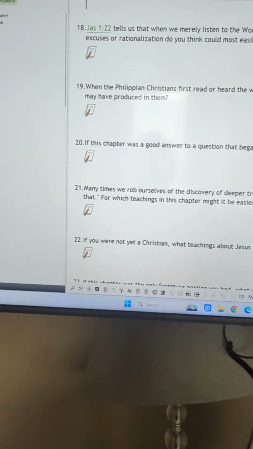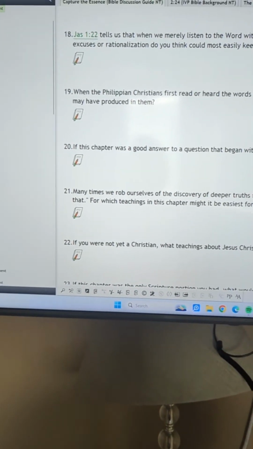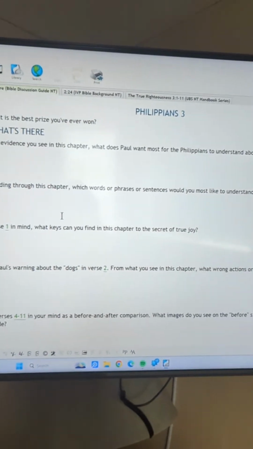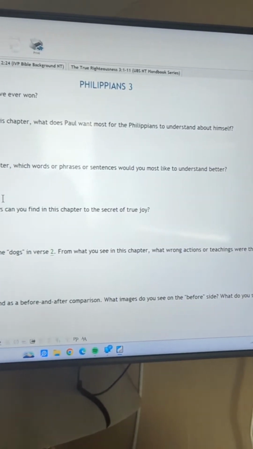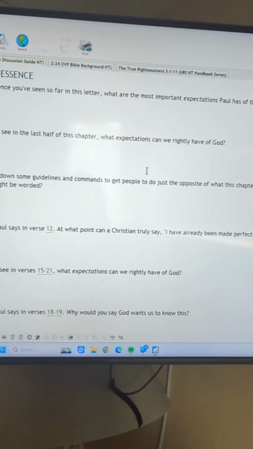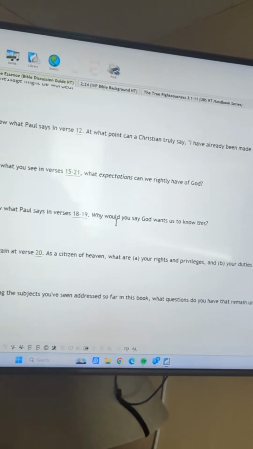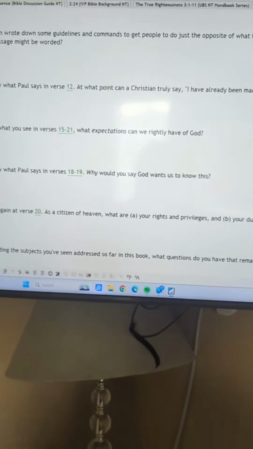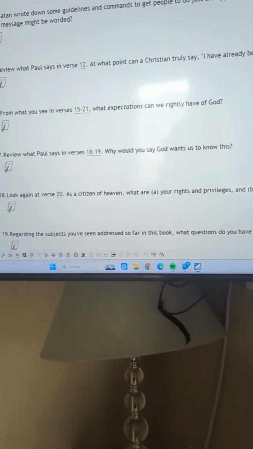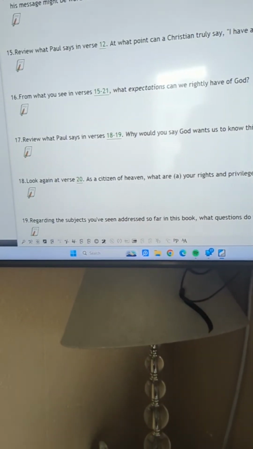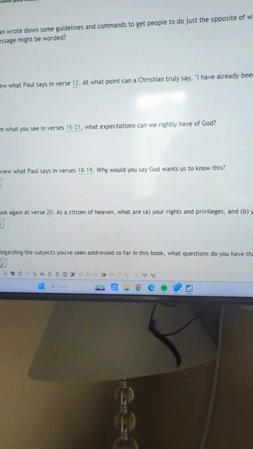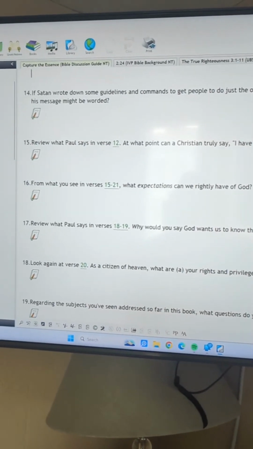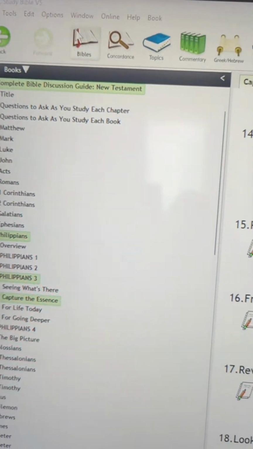Okay. Next chapter is chapter 3. And there's three different things here. Seeing what's there. Interesting. I kind of wish that they had a, what would I call it? What kind of Bible study is that? Intro something Bible study. Anyway, okay, so they give you four. They give you a Bible, right?